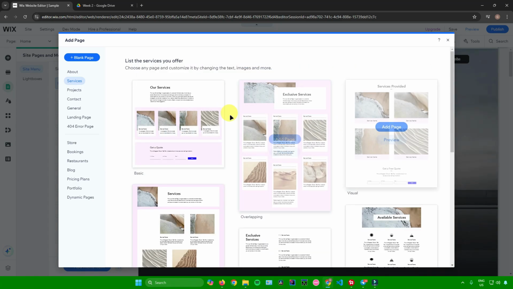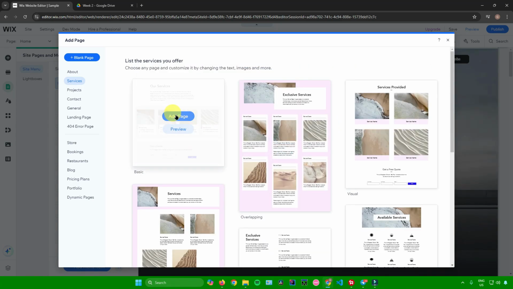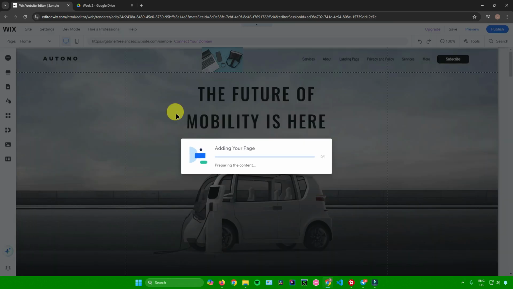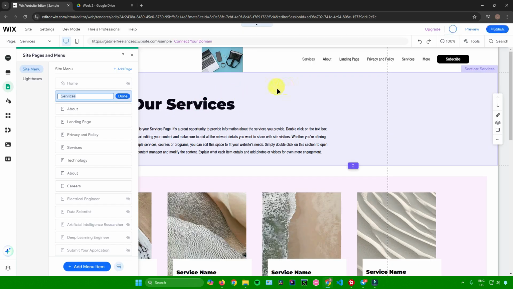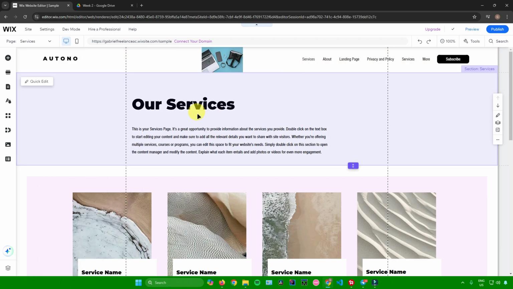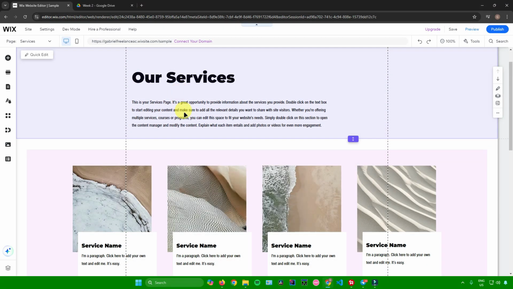As an example, I'll choose this one right here, the Basic Services Page. I'll just click on Add Page right there to add the page, and then just wait for this to load. And there you go, we now have our services page. Once you're in your services page, you can now start customizing it.